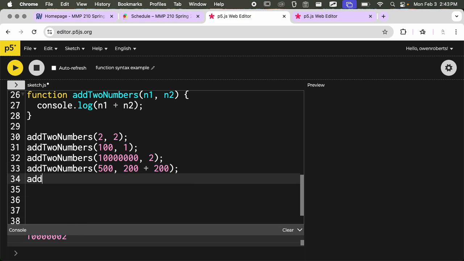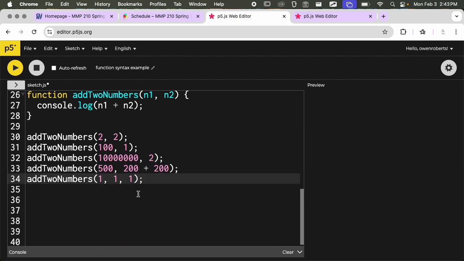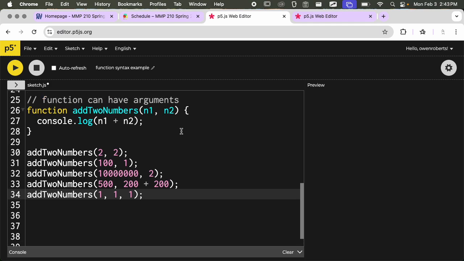If we add arguments that don't exist, then they just get ignored. So if I want to add 1, 1, and 1, it's going to result in, you can see the last number there is 2. Because there's no n3, it only works with the arguments that are defined in the original function declaration.